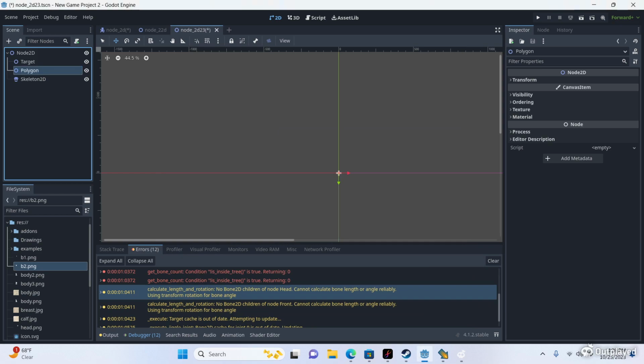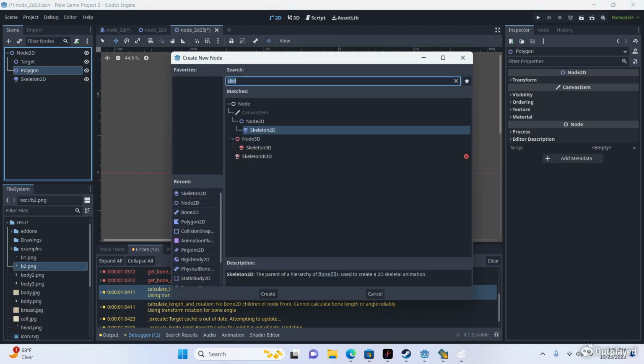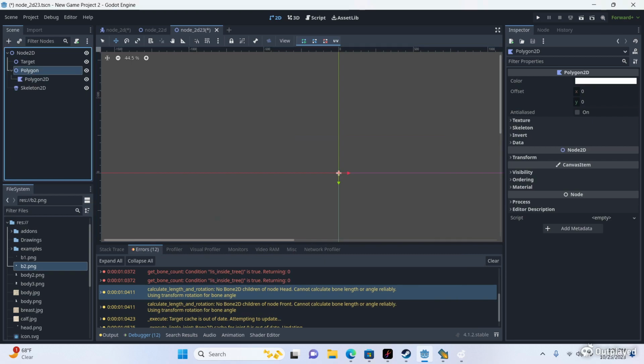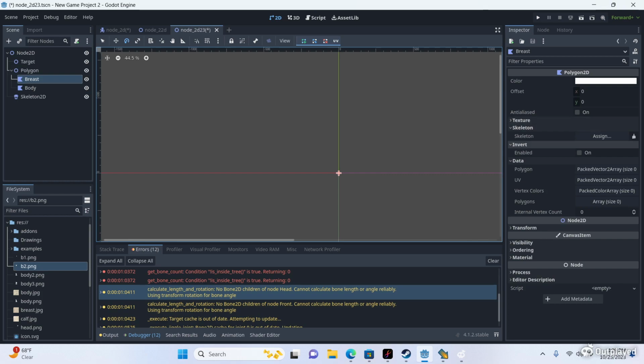So once you got the target and polygon, you're gonna, shockingly enough, add some polygons. And then name them what they are. These are going to be your images, so breast. And then body. Conveniently, both starting with B.